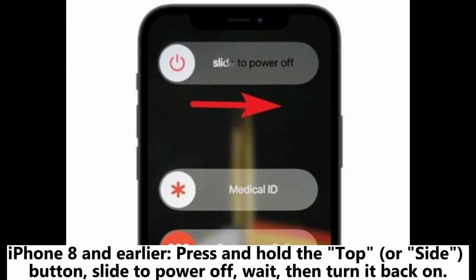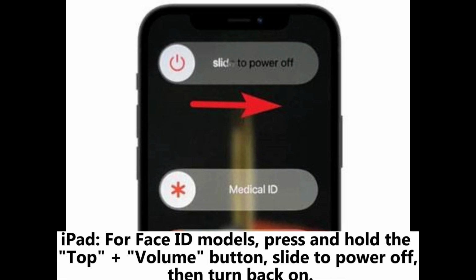iPhone 8 and earlier: press and hold the top or side button, slide to power off. Wait, then turn it back on. iPad, for Face ID models: press and hold the top plus volume button, slide to power off, then turn back on.